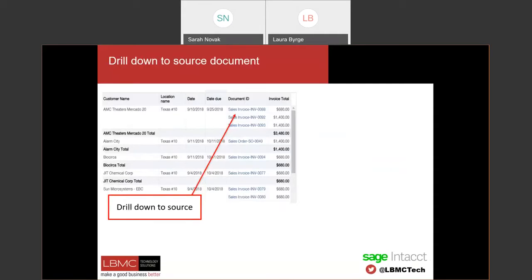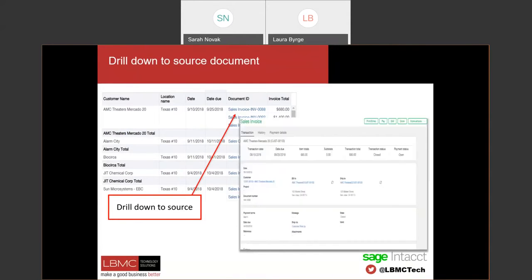ICRW also allows you to drill down to a source document. When you create your reports, there are several different areas within Intacct that will allow you to do this, such as a document ID, a journal entry, an invoice, a vendor bill. You'll get a blue hyperlink within the report. As long as your end user has permission to see that information, they can click on the link and it will open that for you. That is what that looks like.